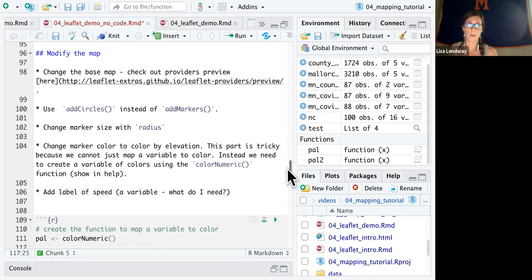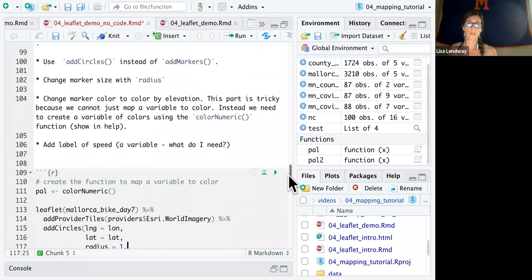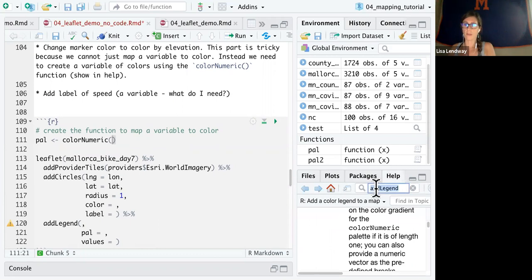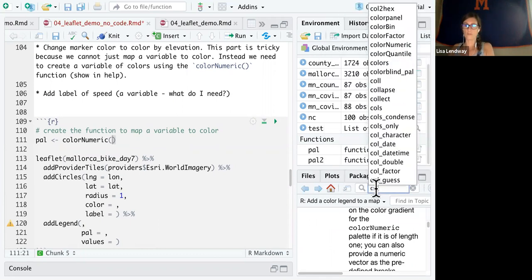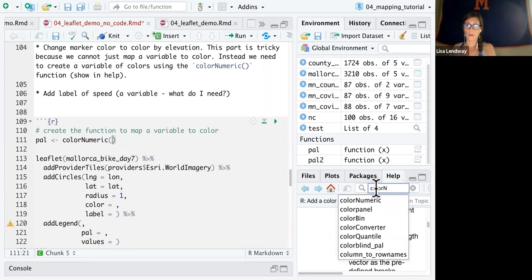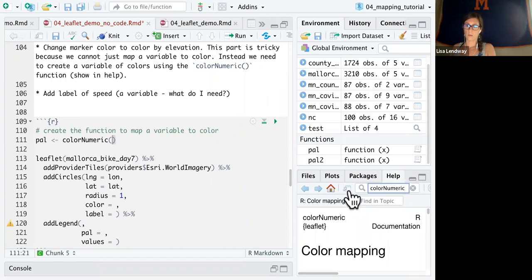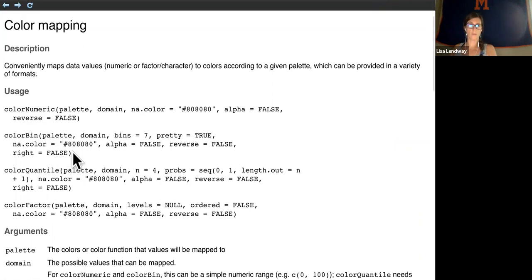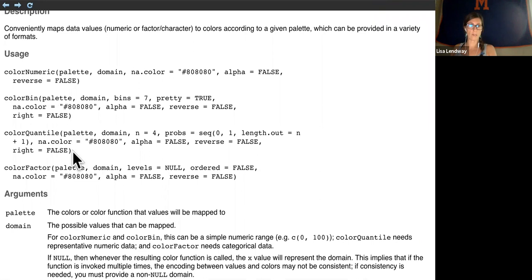So remember that we can't just map a variable to color here. Instead, we need to create a variable of colors using this color numeric function. And I also want to show you in the help over here, if I search for color numeric, and let's open this up big, there's various other ways I can choose to color. Color numeric is very common for a continuous quantitative variable.